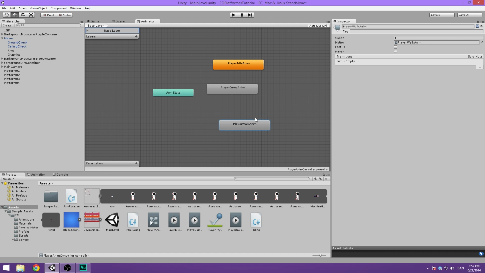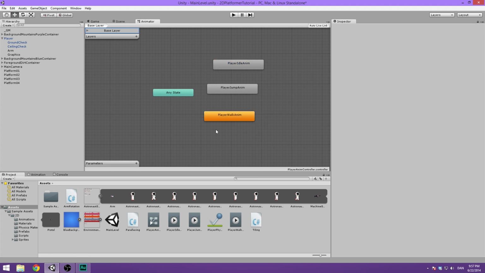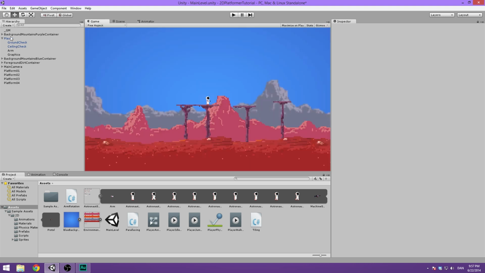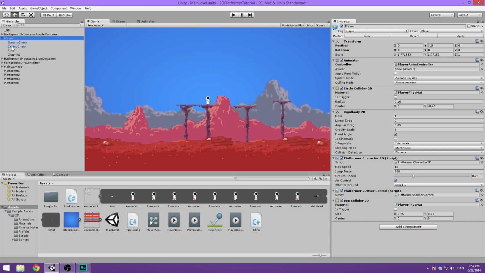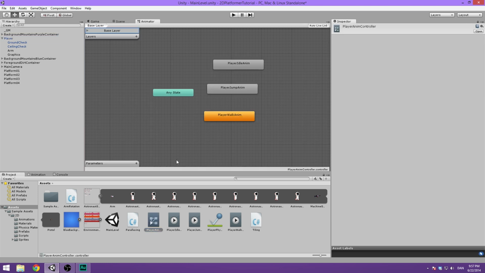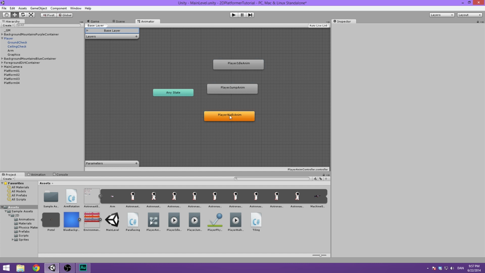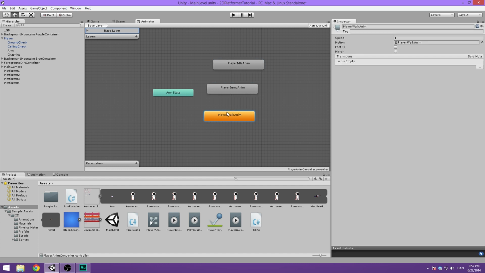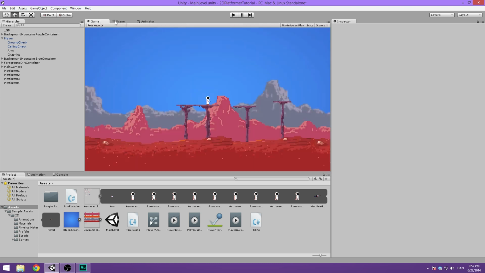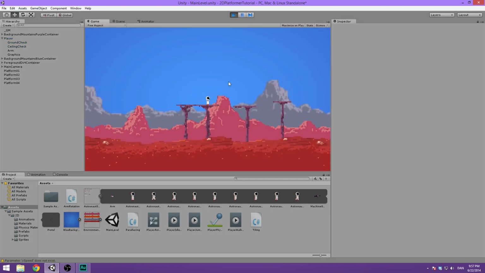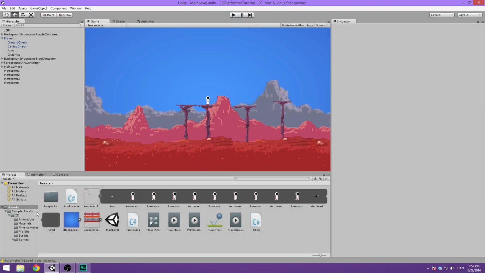In order to do this, we need to make sure that this animation is the first one that will play. And to do this, we right click and hit set as default. You can see that it's now orange, which means that it will play by default. So cool. Under the player, we have an animator where we have the player anim controller as the controller. And inside of this, we have 3 states where the default is the player walk animation. Let's see if this works. Don't think it will. No, indeed it doesn't.